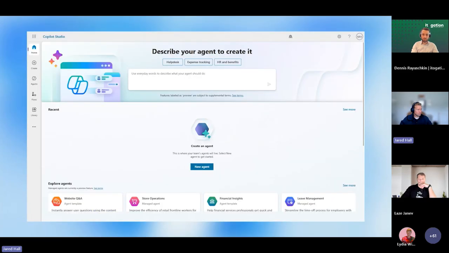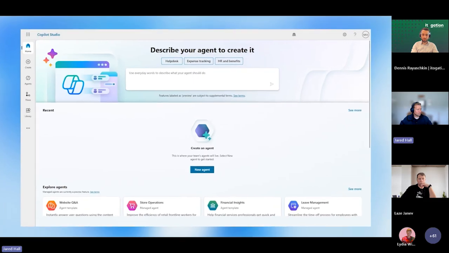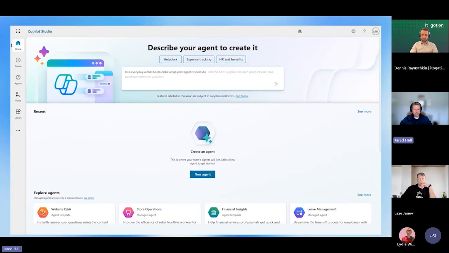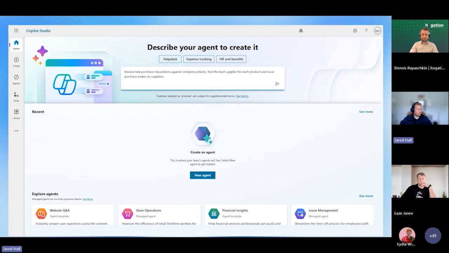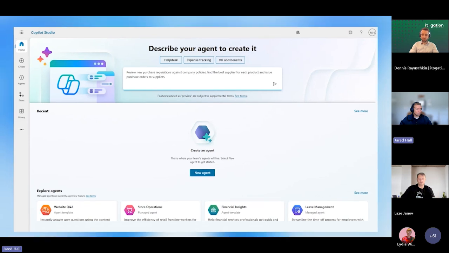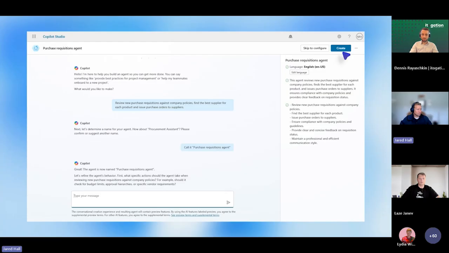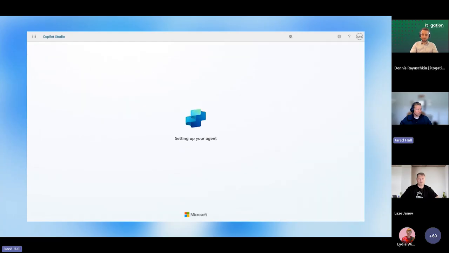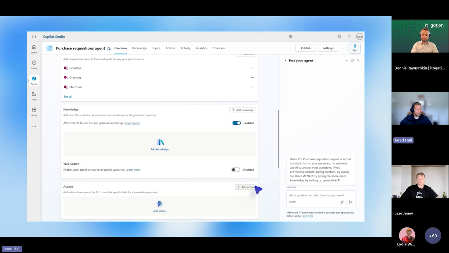In Copilot Studio, a maker can simply describe what they want an agent to do. In this case, they want to create an agent that will review new requisitions against company policies, find the best suppliers for each product, and issue purchase orders to those suppliers. They name it, press Create, and then add concrete capabilities and reasoning.